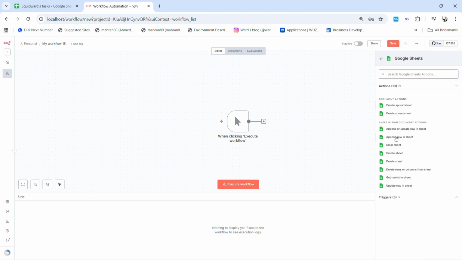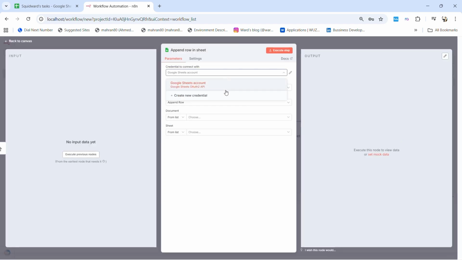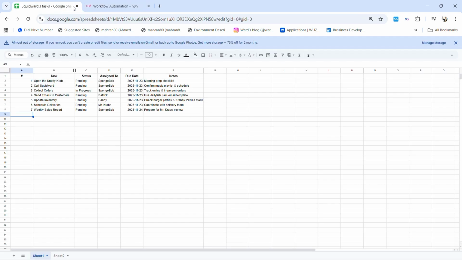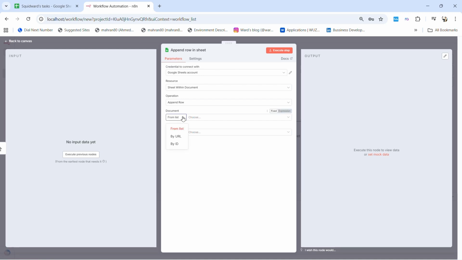So let's start by trying the Append Row in Sheet operation. I already connected my API. You're going to find this operation, Append Row, which is the one that we chose. You can connect in different ways to the Google Sheet that you have on your account. Let's start with From List, which is the simplest. You just click on choose and you'll see the different spreadsheets that you have on your account. Let's say we're trying to target the Squidward's tasks, so we click on this one.